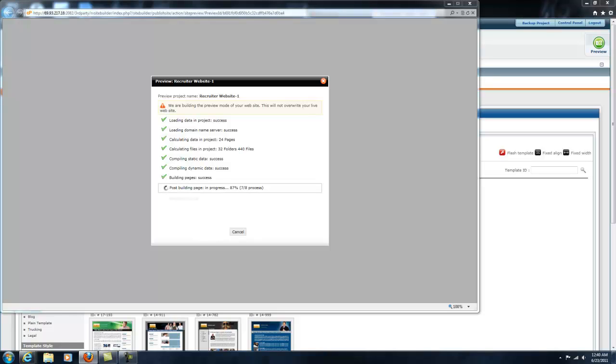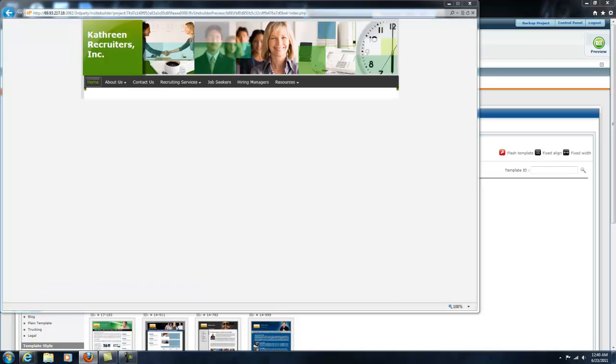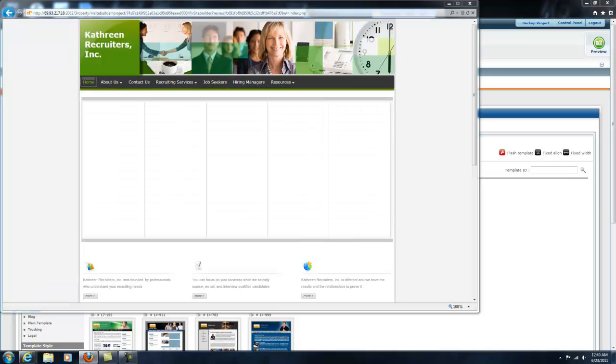Great. It looks really lovely. It's got the images I like. It's in green just like I want it to. Let's see about making and affecting actual changes on the page.